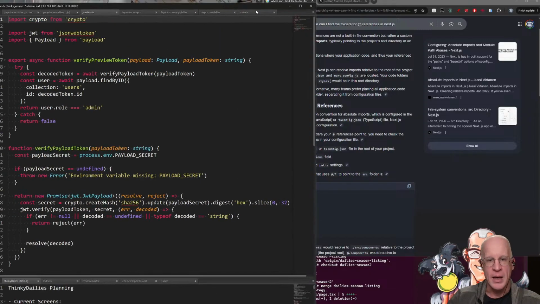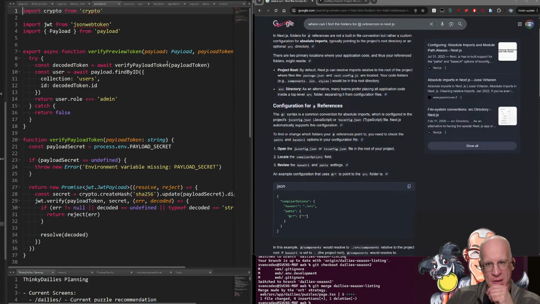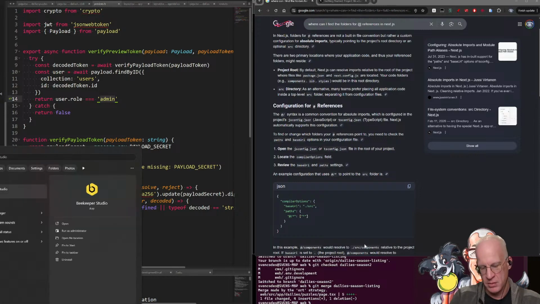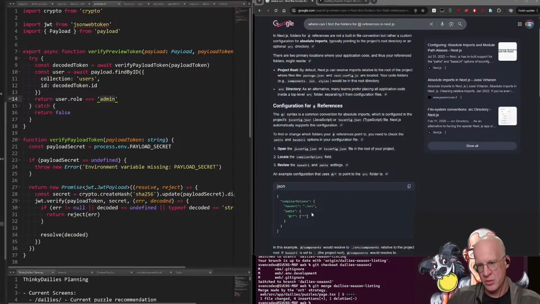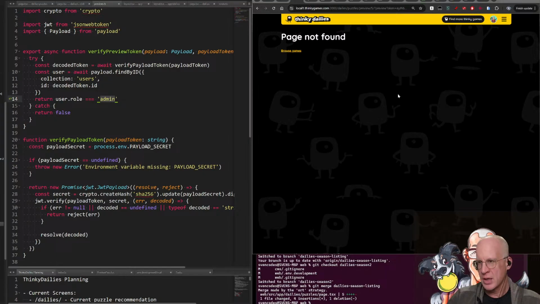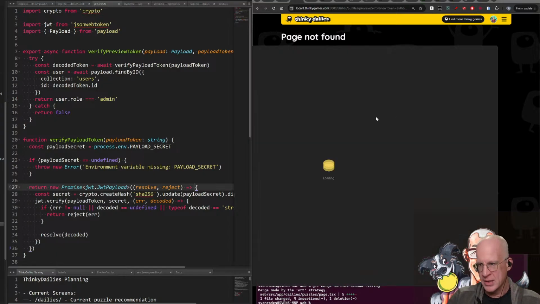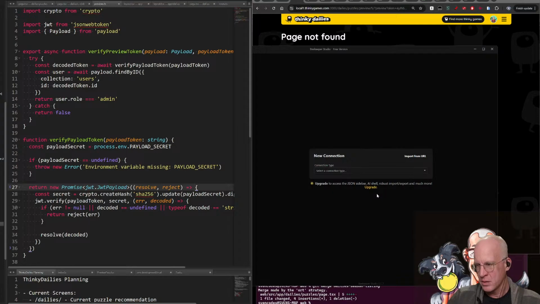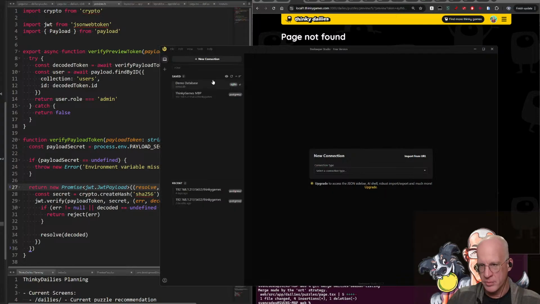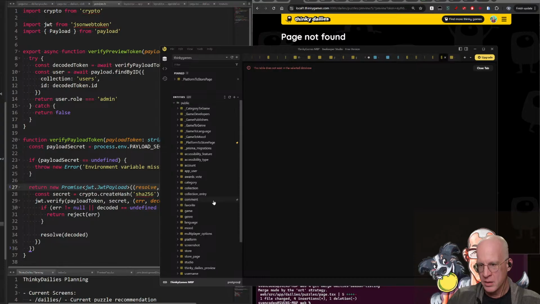Okay, here we go. So the preview token, verify payload token, find by ID, user.role equals admin. Okay, so I think my user role is not admin, which is actually a good sign. And I should really have two users so I can test. But let's see if I... No, I don't want to upgrade to blah, blah, blah. If I change my user role to admin, let's see if I can figure out how to do that.